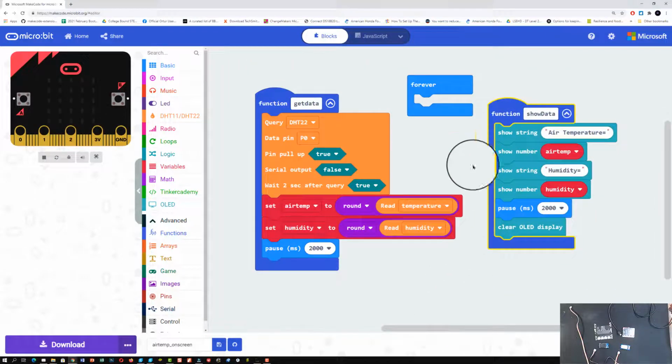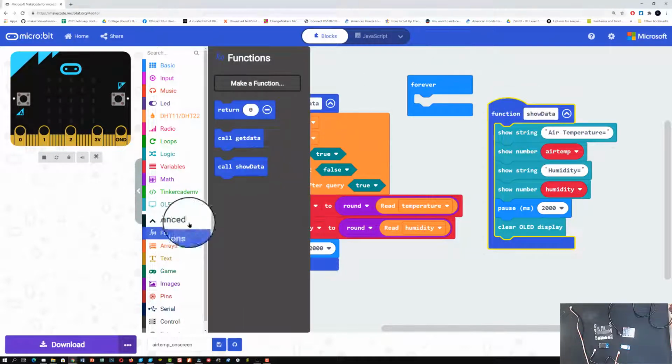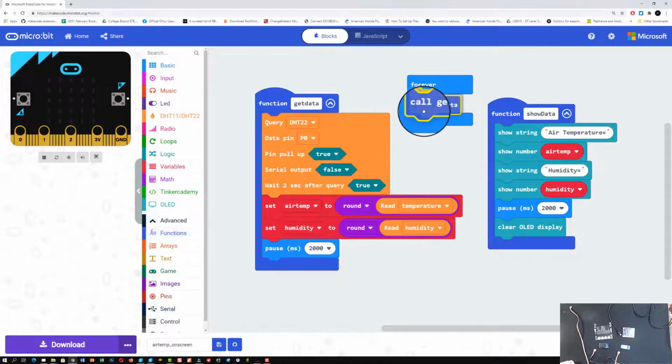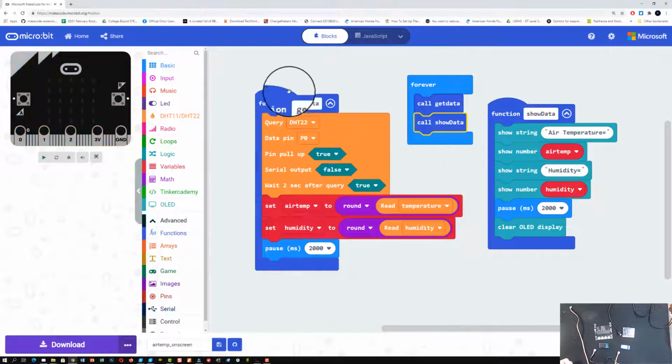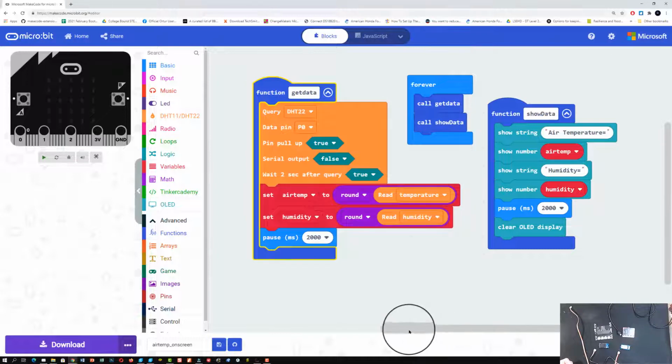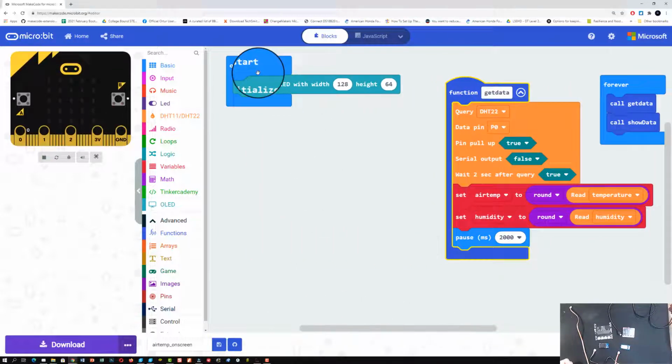All right. So now I've got two functions: get data, show data. Now in my forever block, all I need to do is, back in my functions block, I now have these two blocks that say call. That means go get that function and run it. So I'm going to drag my call get data into my forever block, and I'm going to call my show data into my forever block.